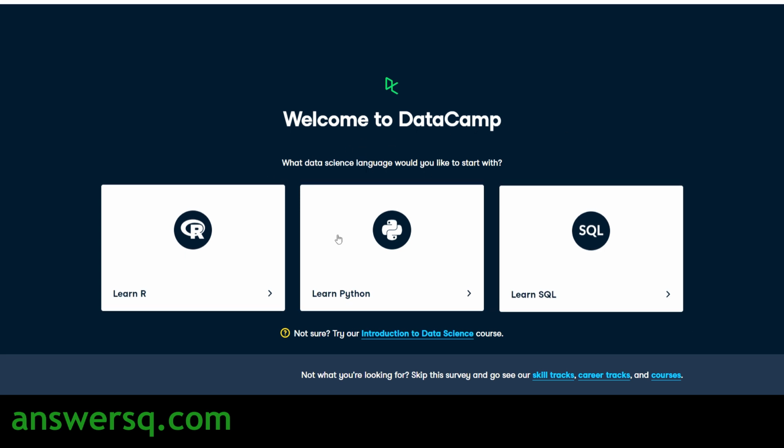And here is a survey: what data science language would you like to start with? If you want, you can just take the survey, or else you can skip it. So skip this survey and go see our skill tracks, career tracks, and courses. You can just click on skill tracks, career tracks, or courses here. Career tracks and skill tracks, everything will have courses inside it. So let us see the courses itself. Let me click on courses here.